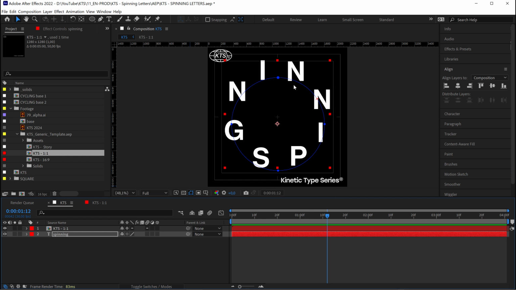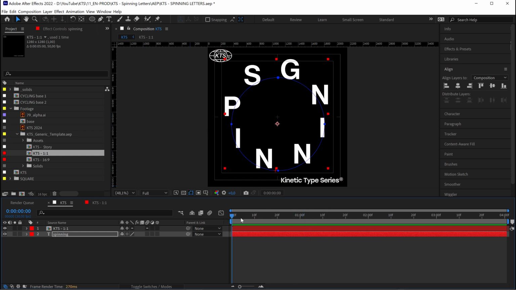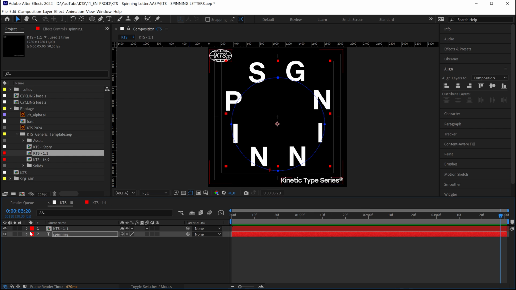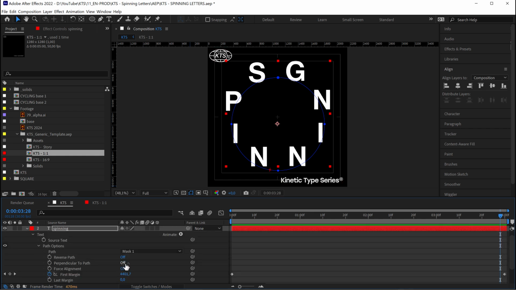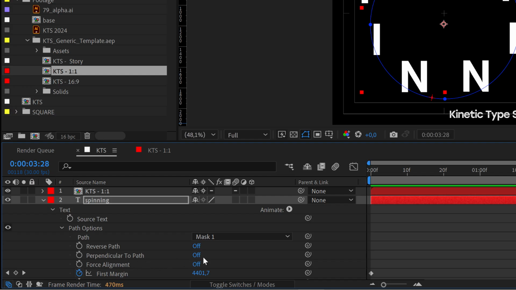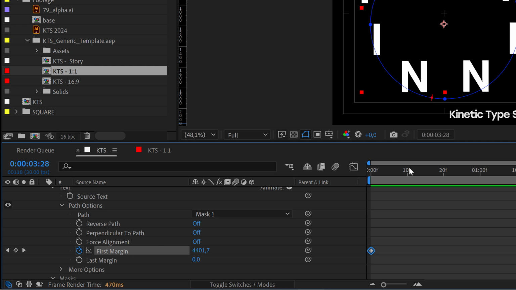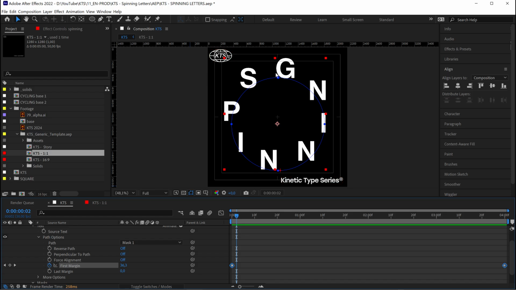You know, because when it comes to creating these very graphic and very mechanical animations, the way you make your compositions is super important. So it is just that easy. Let's go back a little bit here to open this. And the only thing that we changed from the path options is the perpendicular to path control. Then it needs to be disabled. And then we animated it with the first margin. Remember that you need a guide to just create your loop, and that's it.